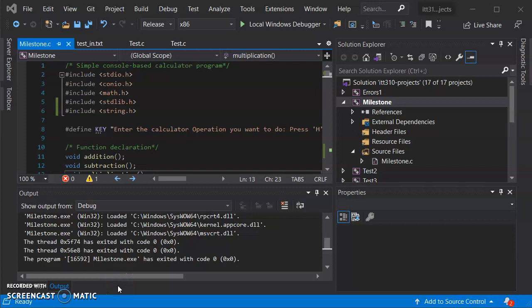Hello and welcome to the final milestone application release number 3. I'm sorry, the final application release.